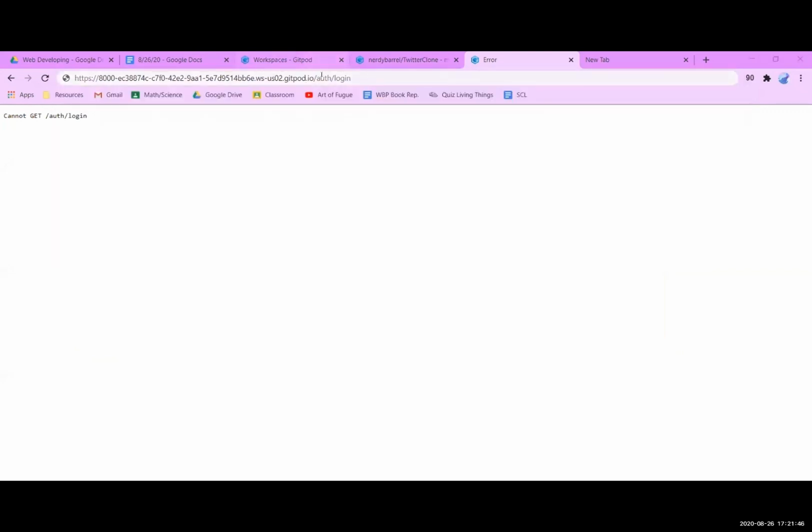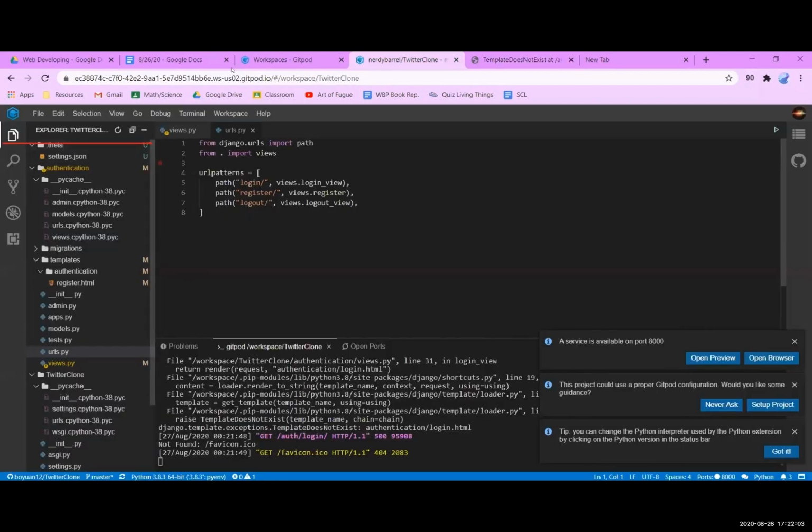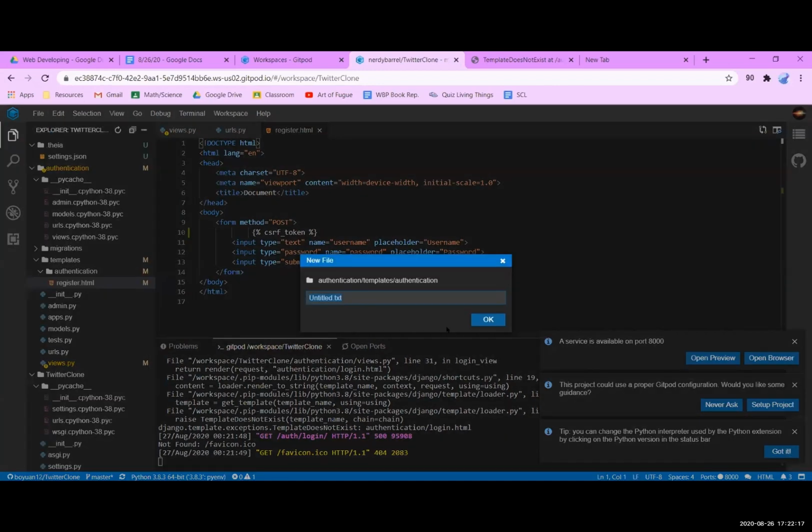Okay. All right, there you go. You don't have this template created apparently. So you can go back to your code. And then you could, yeah, see you only have register.html. You should also have login.html. It's basically exactly the same thing as register.html. So you can just create a new file. Let's see, yeah, just create a new file called login.html.